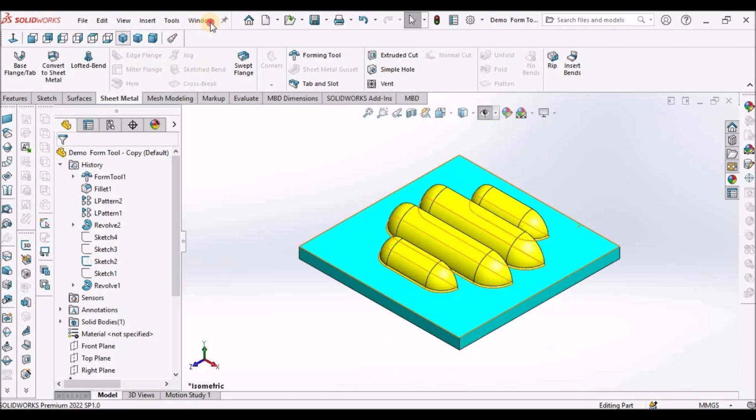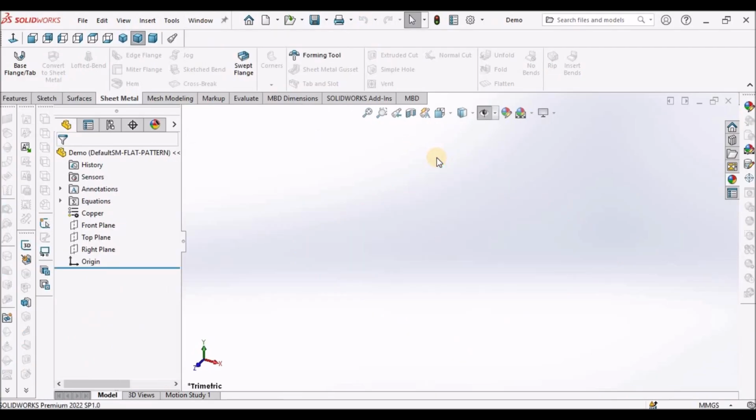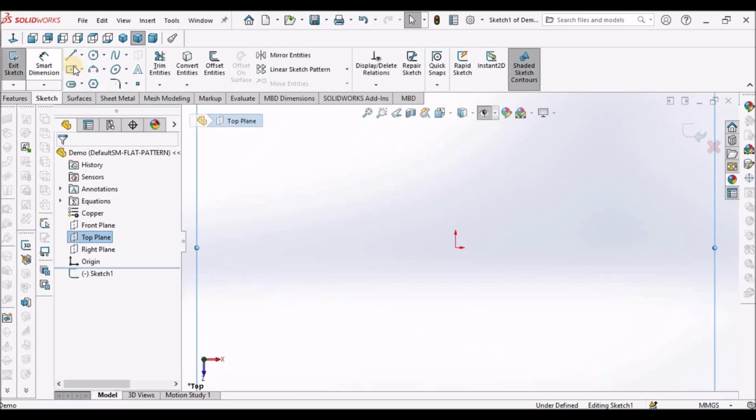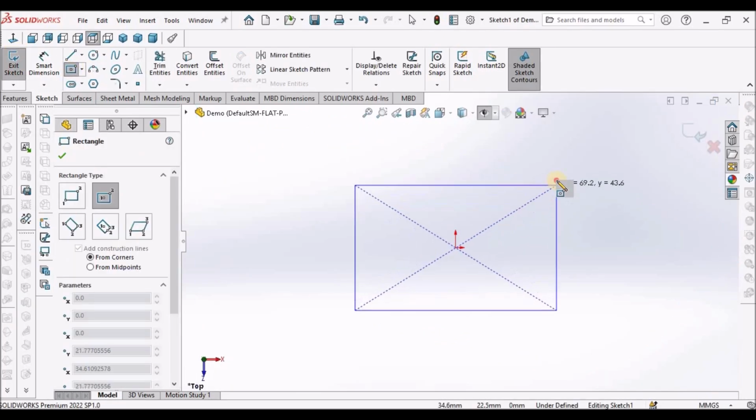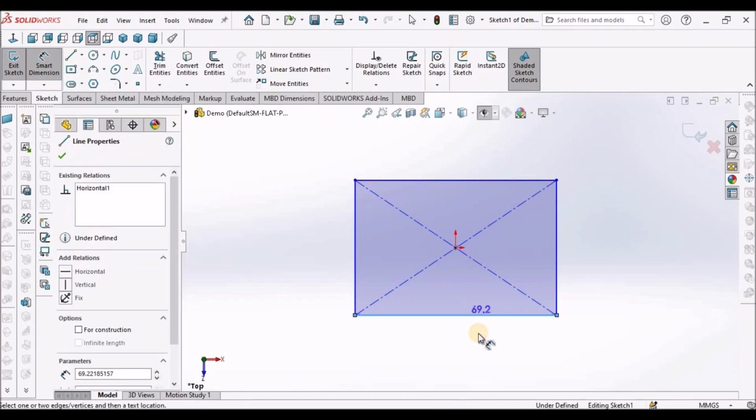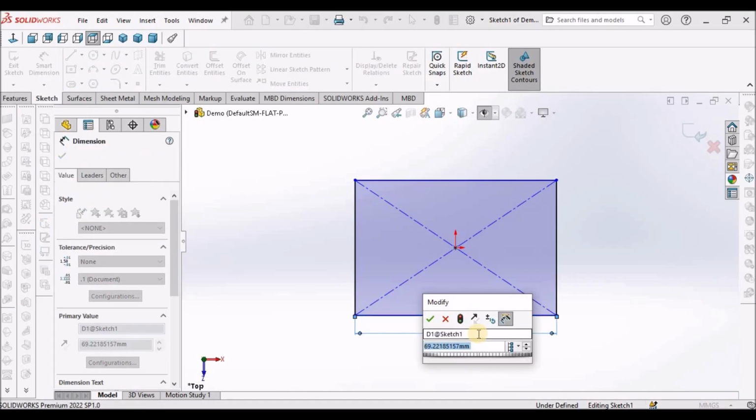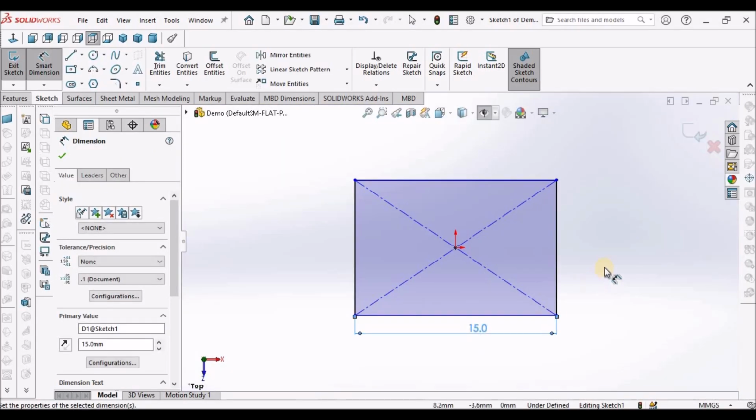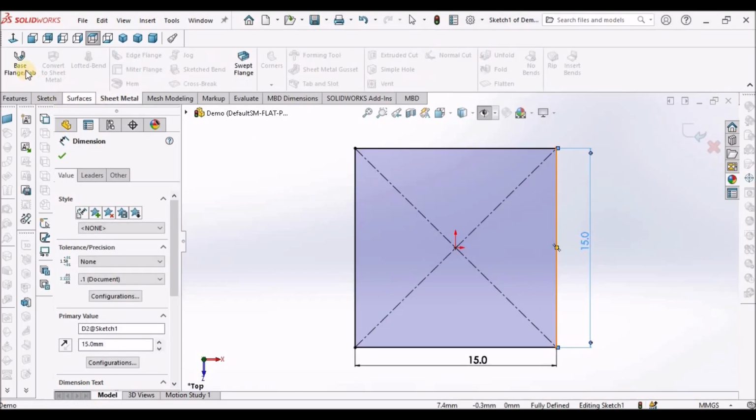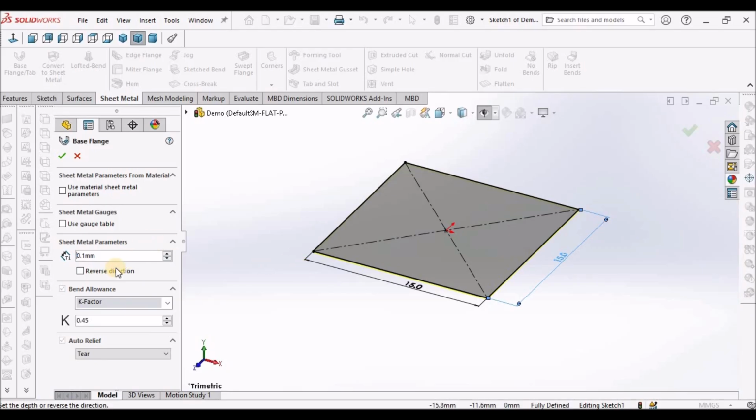Now I am going to create the component. So I have taken a new SolidWorks part file, select the top plane, go to sketch, draw one rectangle, so this is 15, this is 15. Select the base flange, and thickness I have taken 0.1 and K factor is 0.45.